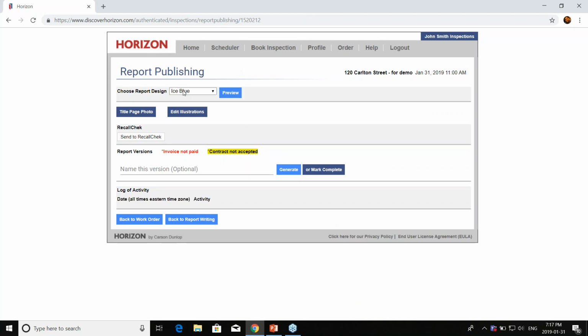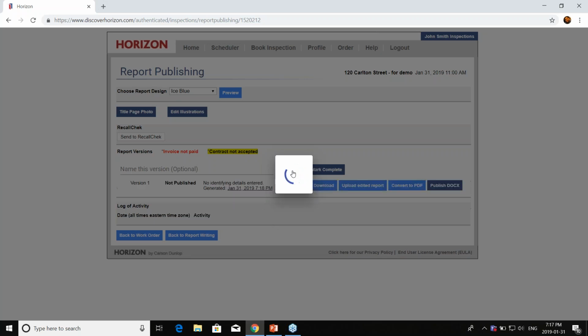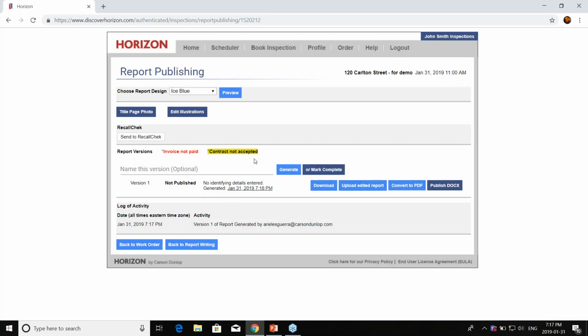Under the report design, I've switched it to the Ice Blue template over from the classic PDF, which is the default. So I'm just going to click Ice Blue here again, and I'm also going to click Generate. Okay, so this is the new layer to report publishing. Now what I can do here is click Download to pull it off of that production line. So I'm just going to click Download.